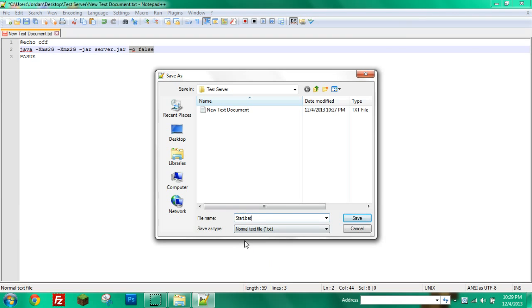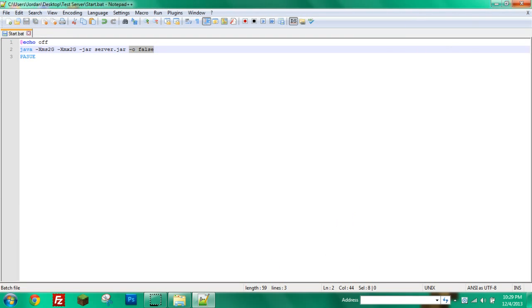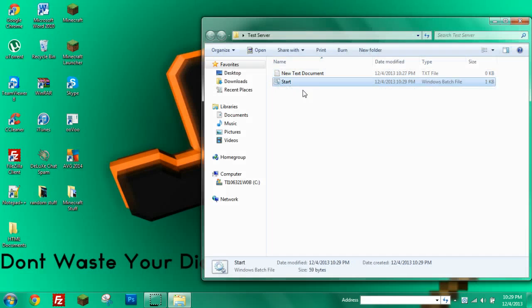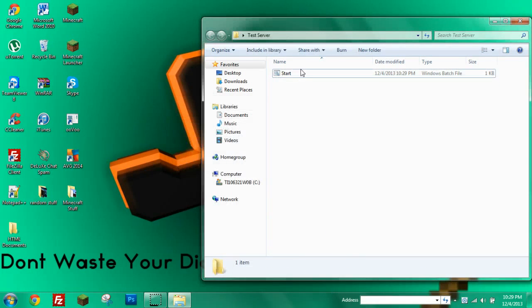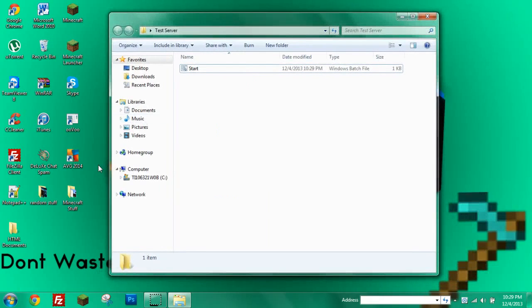Then do a file, save as, and type in start.bat and hit save, hit X, and then you'll have this new generated file right here. You can delete the old one, and then you can have this.